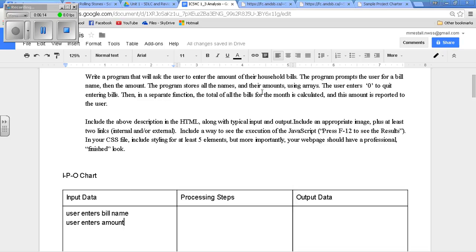Then it stores all the bills. The user enters 0 to quit. I'm just looking for input that the person who's using your program will have to do. Then in a separate function, the total of all bills.